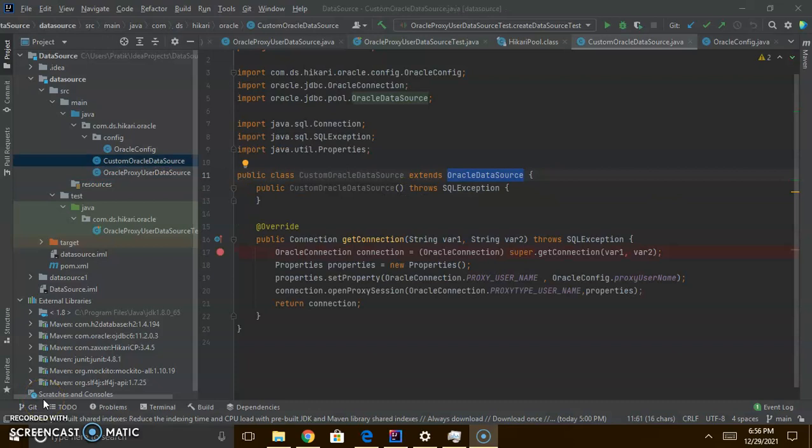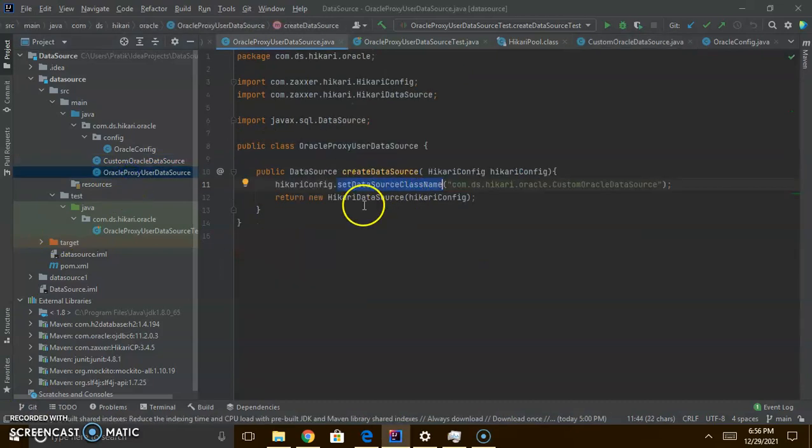In this demo, the class OracleProxyUserDataSource is creating a Hikari data source using HikariConfig. In HikariConfig, we will set the user myUser1 and its credentials. Please note the data source class name is set as CustomOracleDataSource.